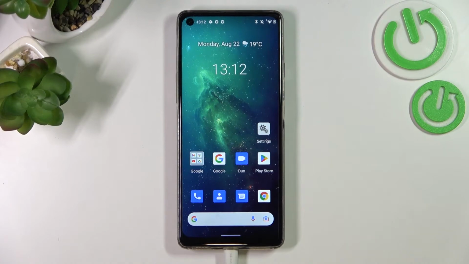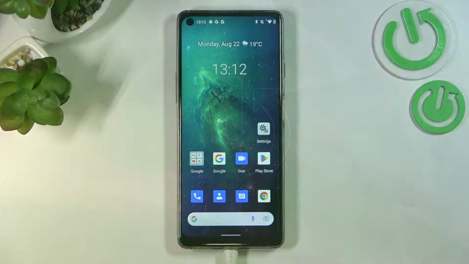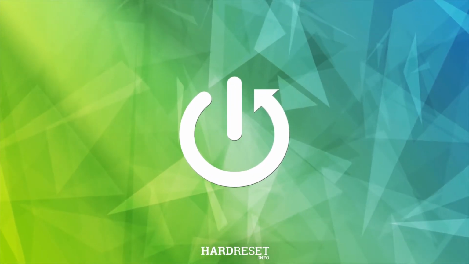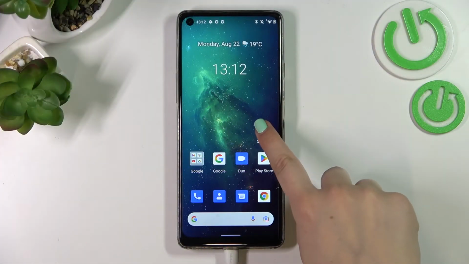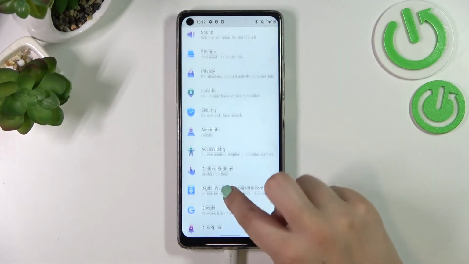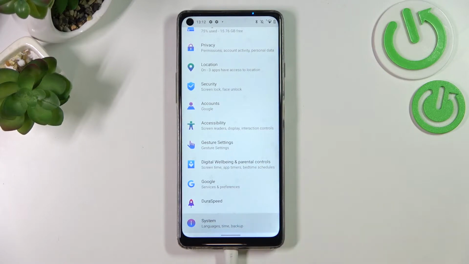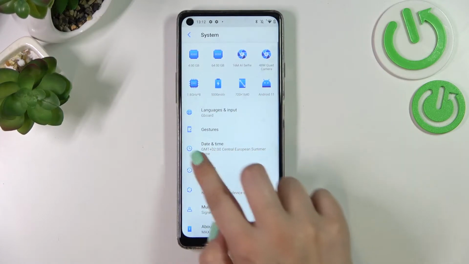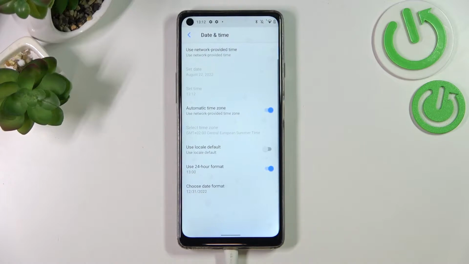Hi everyone, in front of me I've got CUBOT Max 3 and let me share with you how to change date and time on this device. So first of all we have to enter the settings, and now let's scroll down to the very bottom to find the system. Now let's enter date and time. As you can see, it should be on the third position.